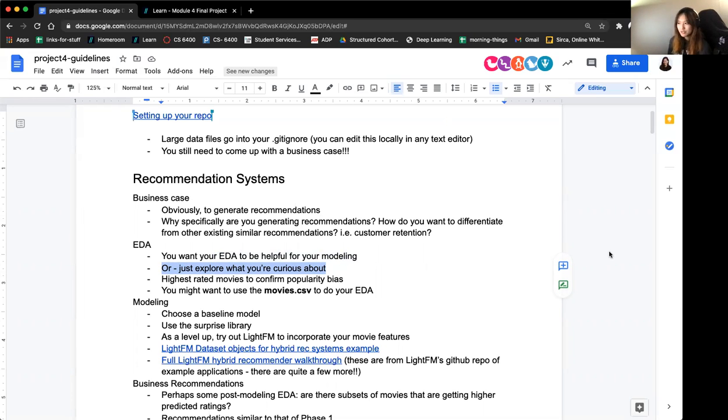So yeah, to confirm your popularity bias, just having a graph showing your highest rated movies is always a good idea. In this data set, there is another data file called movies.csv, and that one just has a lot of details about the movie, which doesn't go into our Surprise SVD model, but feel free to use it for your EDA. When we get to the modeling portion of recommendation systems, first choose a baseline model.